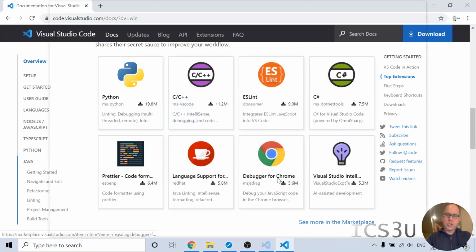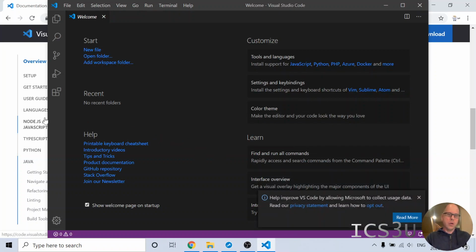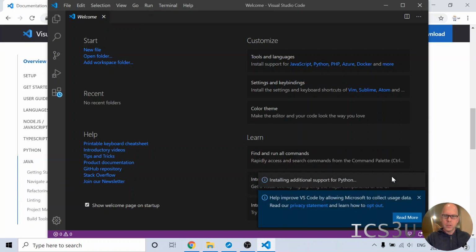Now I know that the instructions for installing Python were in those Microsoft videos. And right here, install support for Python. So I'm going to click on Python, and hopefully this will work. This window will reload after installing additional support for Python. Okay. Installing additional support for Python.